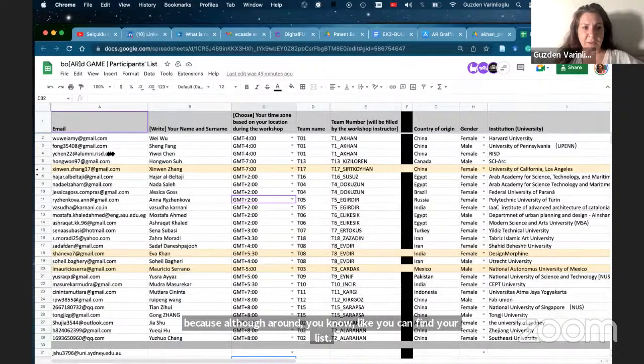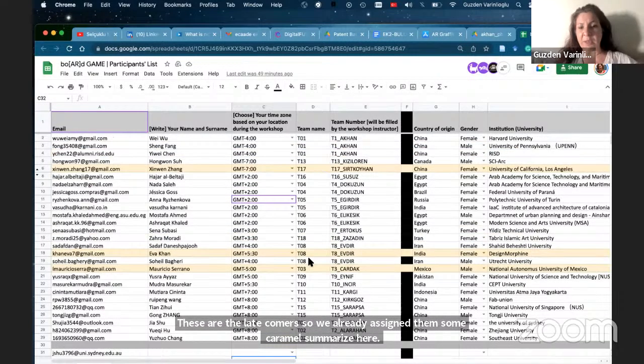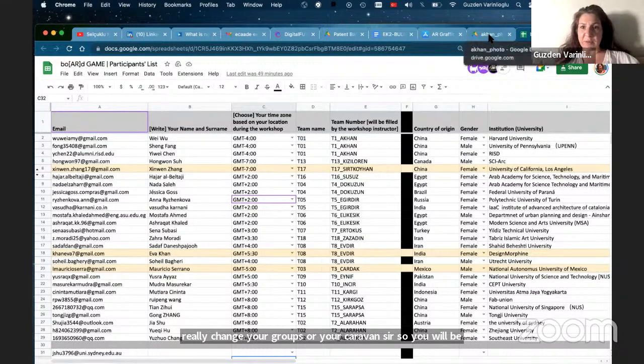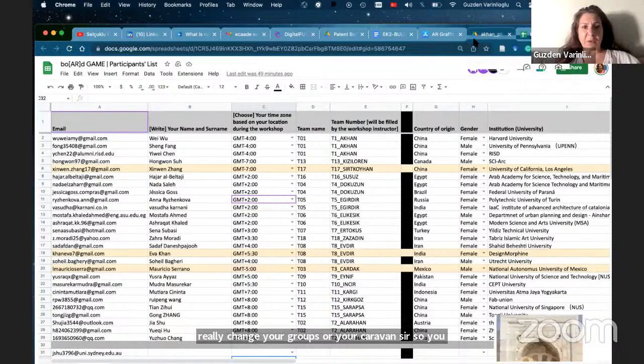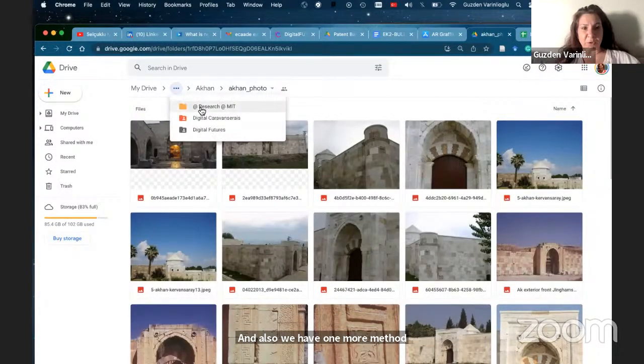The ones with a yellowish color are the latecomers, so we already assigned them some caravanserais here. Please let us know, because after today we cannot really change your groups or your caravanserais, so you will be working on these buildings. That's the first thing. And we also have one more method that Nur Hoca will show you.